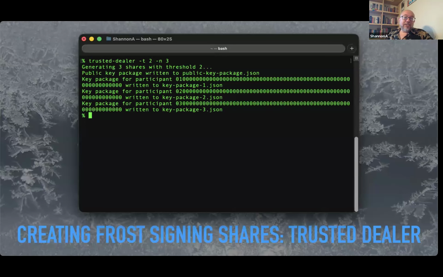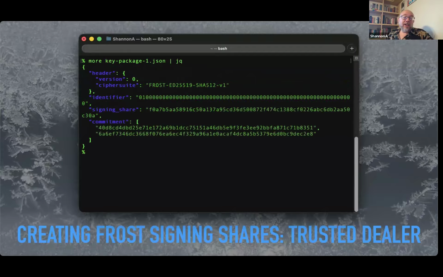This is the ZF Frost Trusted Dealer tool here. It's very easy. You tell it a group number, you tell it a threshold, and it generates a whole bunch of packages, each of which has an individual signing share. So here's what one of those packages actually looks like. You can see it's got a bunch of related information. And again, this is why I like a hands-on course, because you can create this type of thing and then see what they need to do this work. But most importantly, it's got that signing share. So this is what people will use to actually sign when they're using Frost.